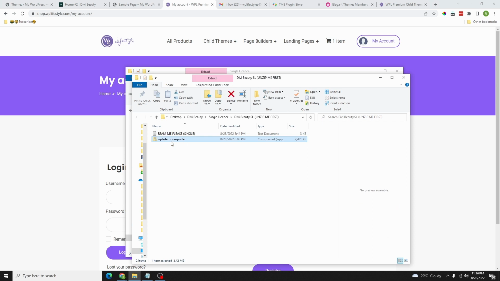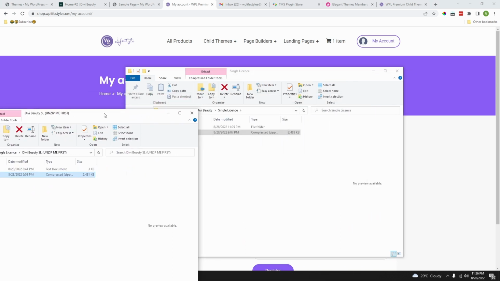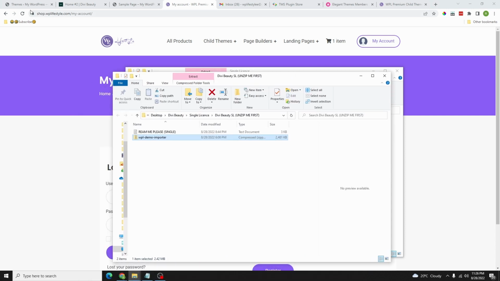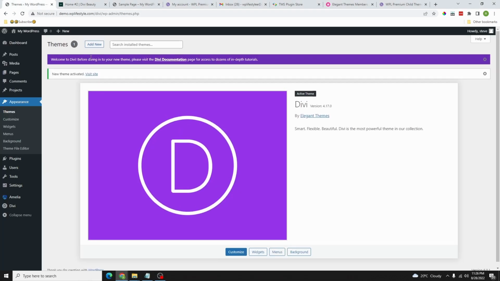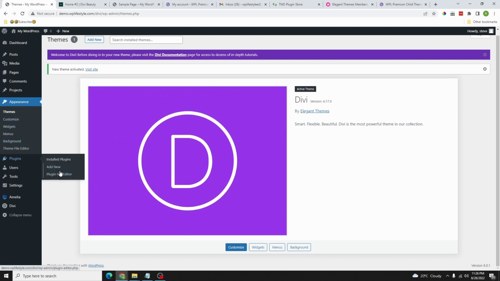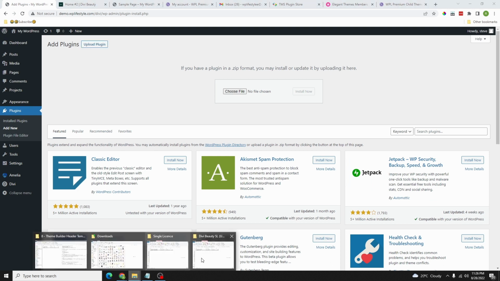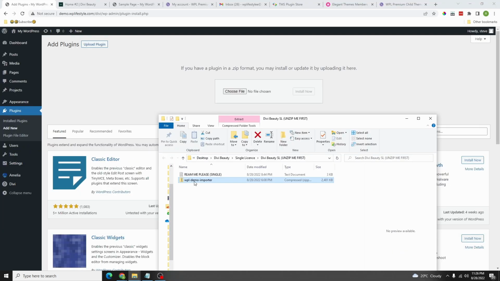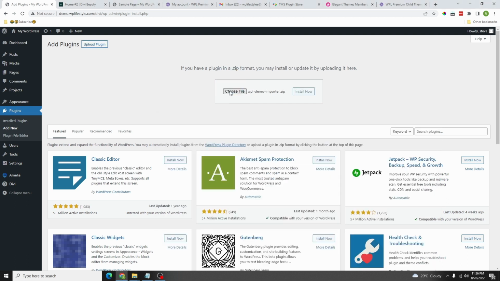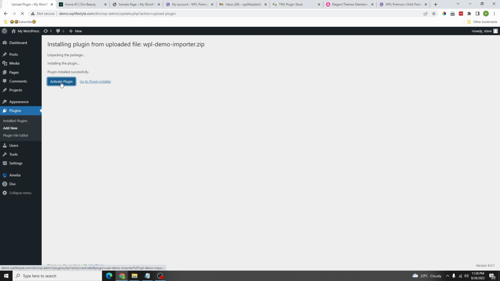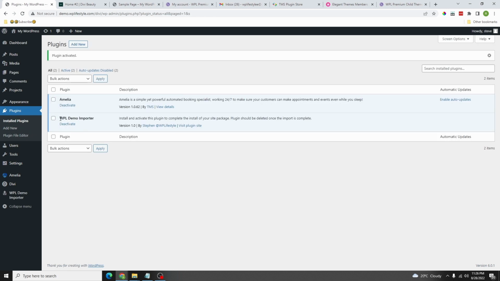And then this WPL demo importer is the plugin that we need. All you have to do is install the plugin. So let's go back over here, and this time, instead of adding a theme, because we already have the Divi theme, we can go to plugins and add new plugin. Click on upload plugin, and then let's go back here and open this. This is the plugin that we need. You can just drag and drop it right here, click on install now, and then from here, click on activate. This is going to install the WPL demo importer.